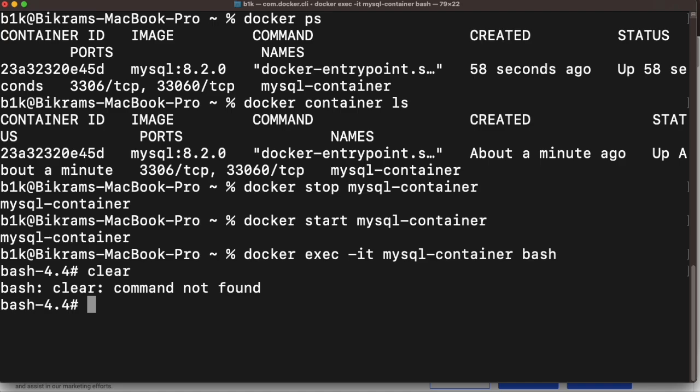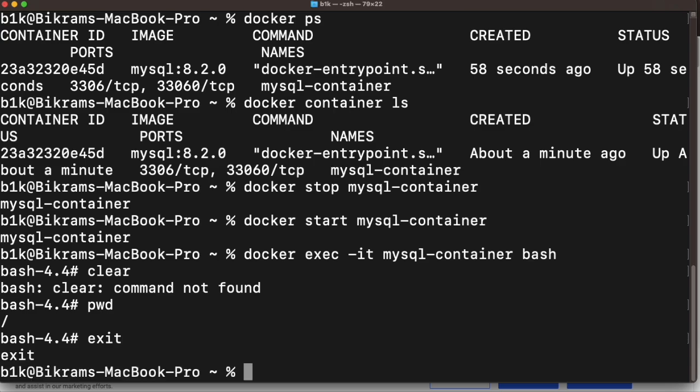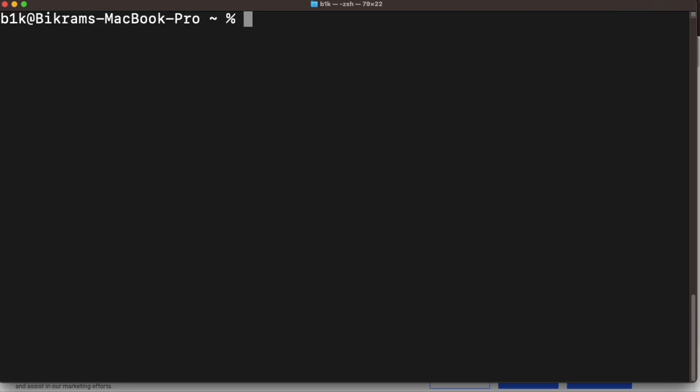Since we already have the bash there, we can do pwd to see where I am, and it tells me I'm at the root because I just logged into my container. I can also exit. When I do exit, I'm out of the container. Let me clear here. So that's how you log into a container, and also if you want to exit, you can.